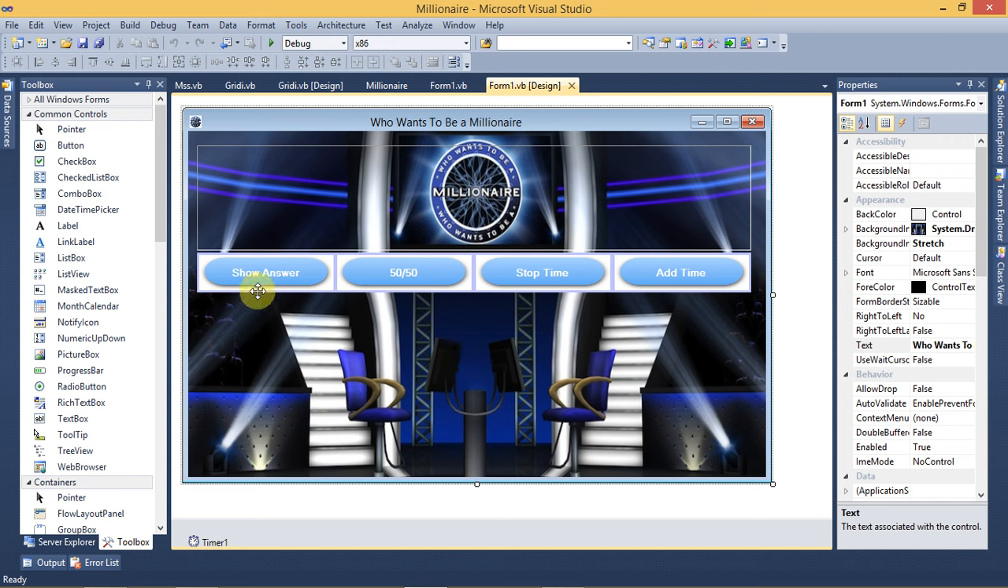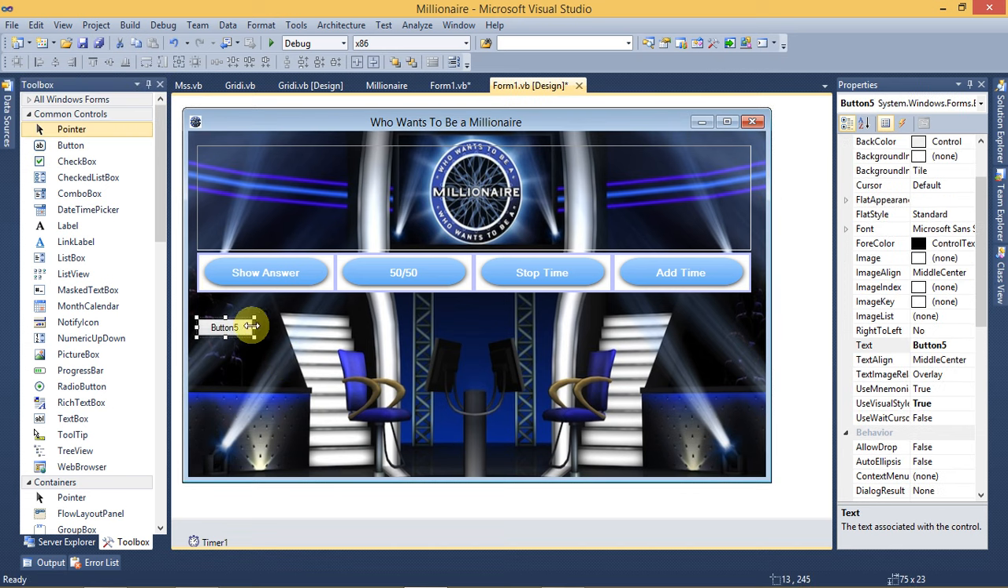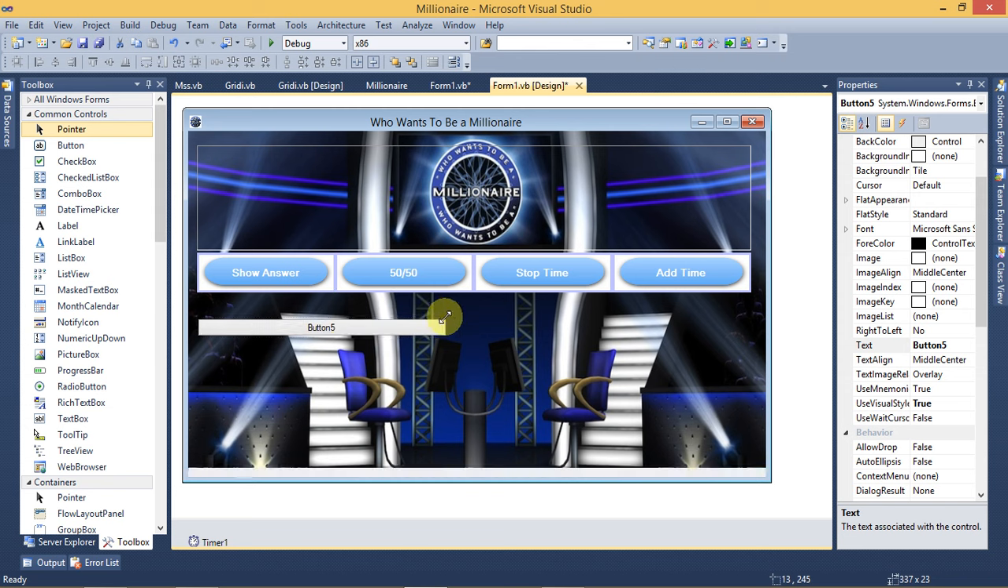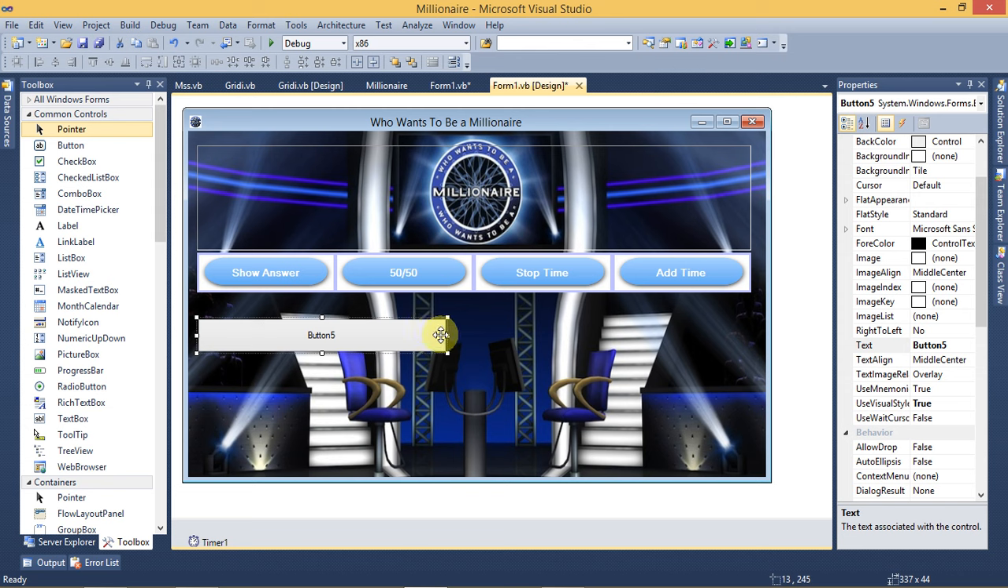So what I want you to do is go to your toolbox, right here, drag everything in here. Now I want you to set the button to whatever size you want, but I'm setting mine like this. All right, I think this is okay for me. I'll make it like this.